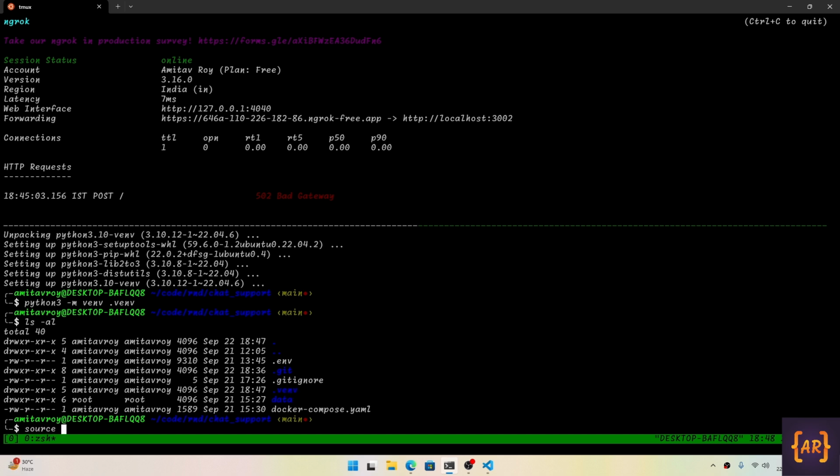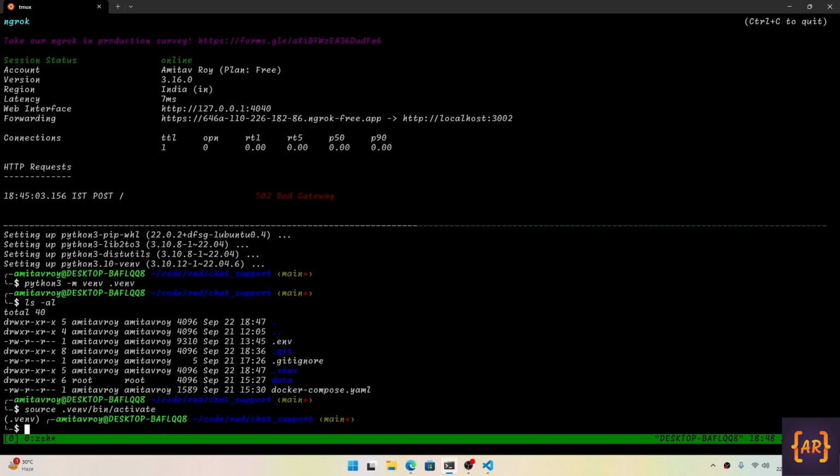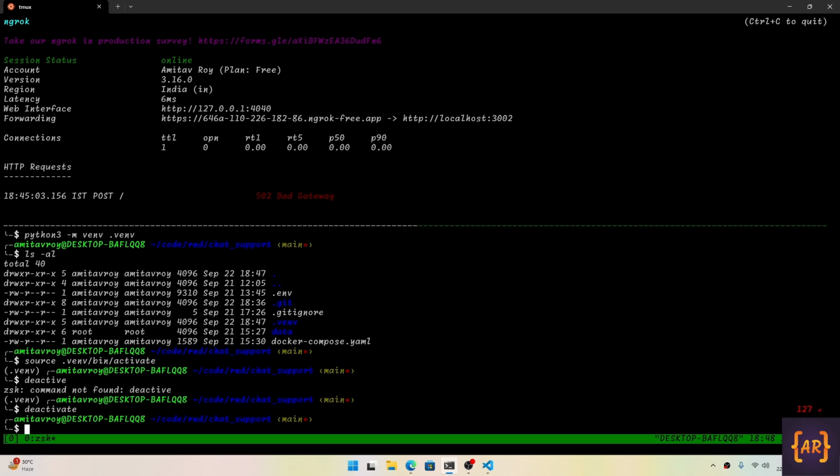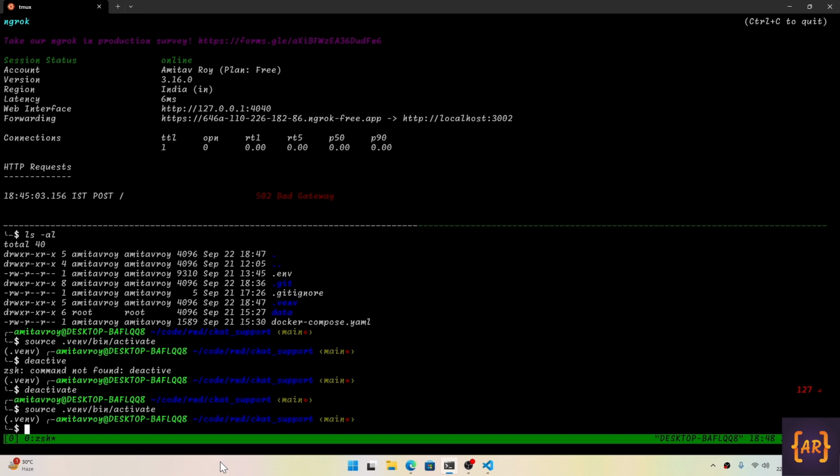So we will run the command source .venv/bin/activate. And can you see in front of my prompt, I have this, which basically means that my virtual environment is now active. If I want, I can even deactivate it. Deactivate. Right, now you can see that the venv is gone. And because we do want it, we will get back to that particular venv.